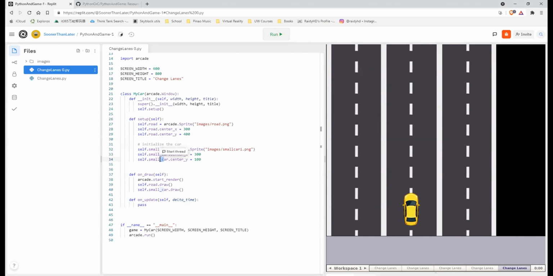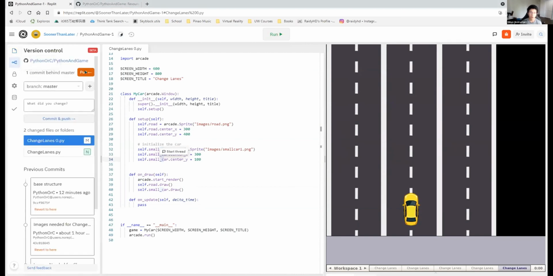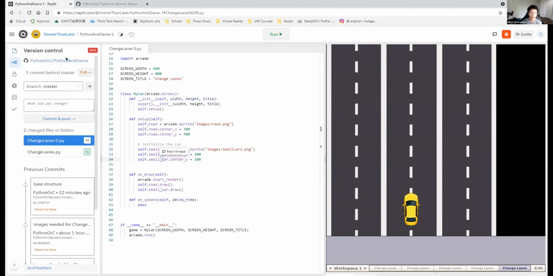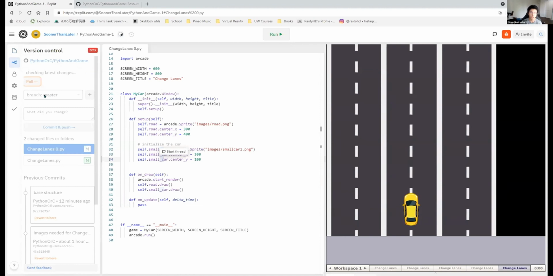Okay. And for anyone that's still having any issues, go into version control, and then press pull. Refresh your page, and you should have a file named change lanes.